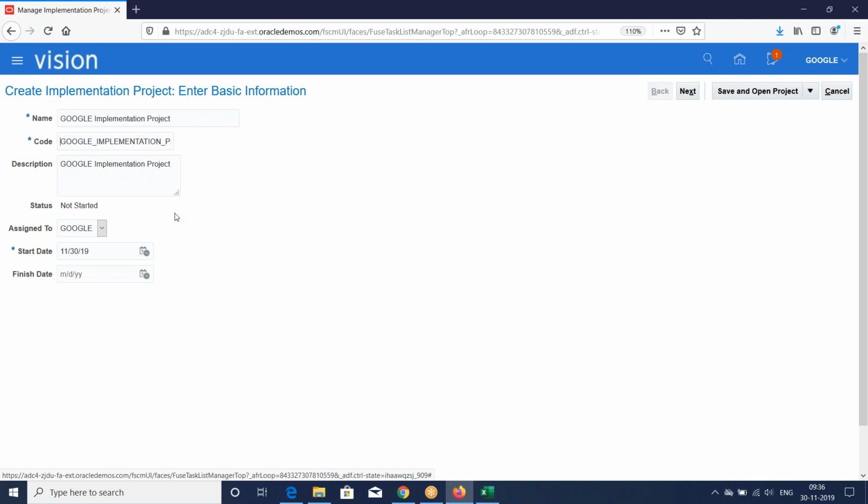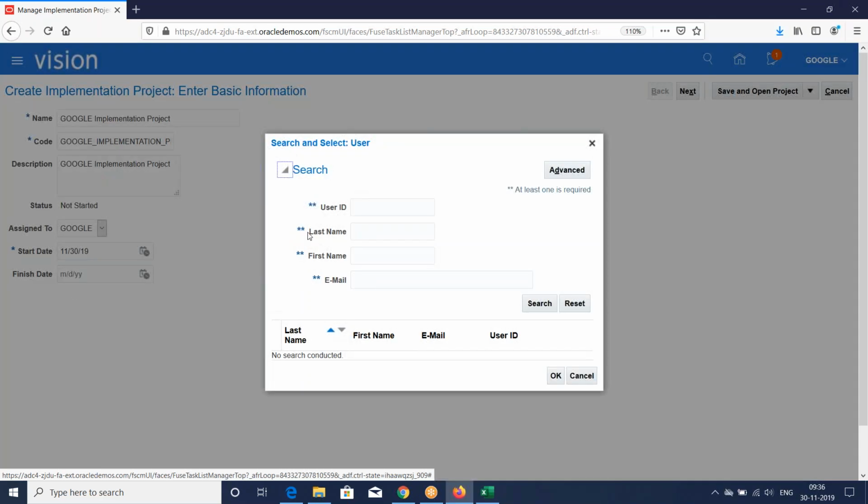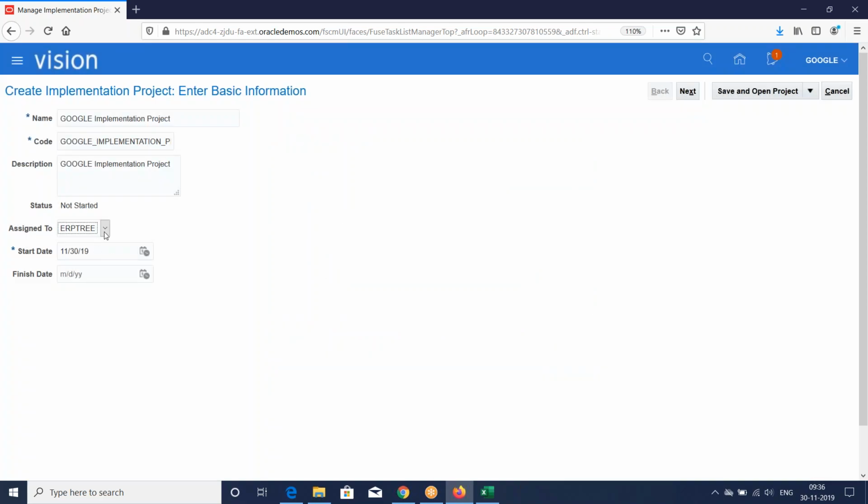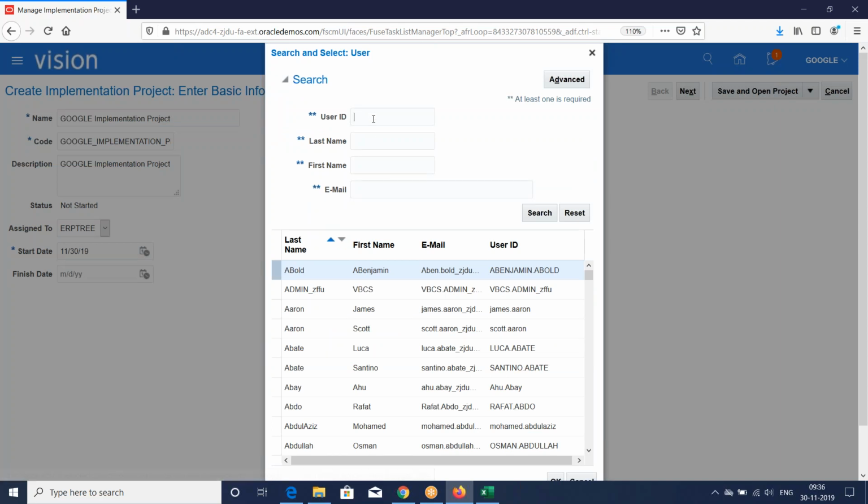Because of this assignment, there won't be any control. You can assign to another user or the same user, it doesn't make any difference. If you want to assign to another user, click on the drop down, click on search. Here you can search for the user you want to assign. So I want to assign this project to the ERP3 user. Assign. Anytime you can change it, even after creating the project. Let's assign to the current user only.